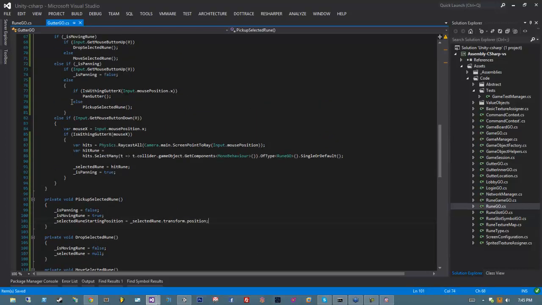Oh, by the way, when I say pickup selected rune, I'm assuming that selected rune isn't null, which isn't a very good assumption to make. So I'm going to say else, if selected rune does not equal null and is within gutter X. That means if selected rune is ever null, it'll always pan, no matter how far away you move the mouse cursor.